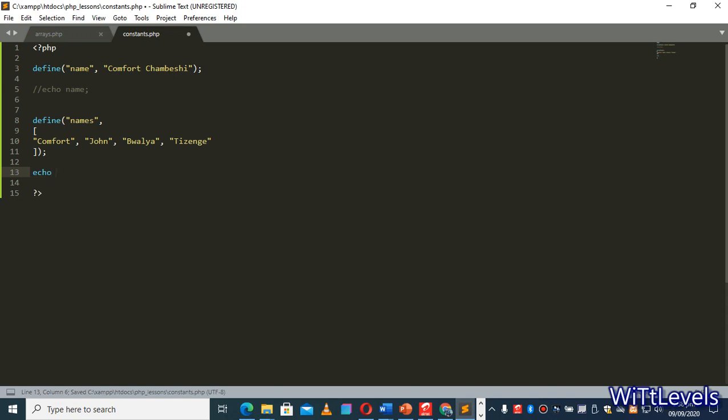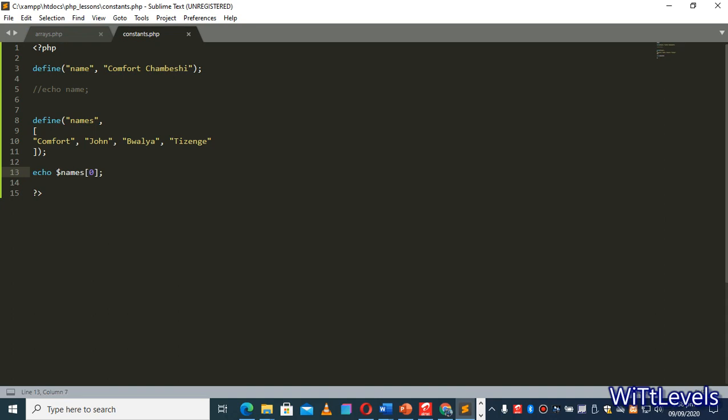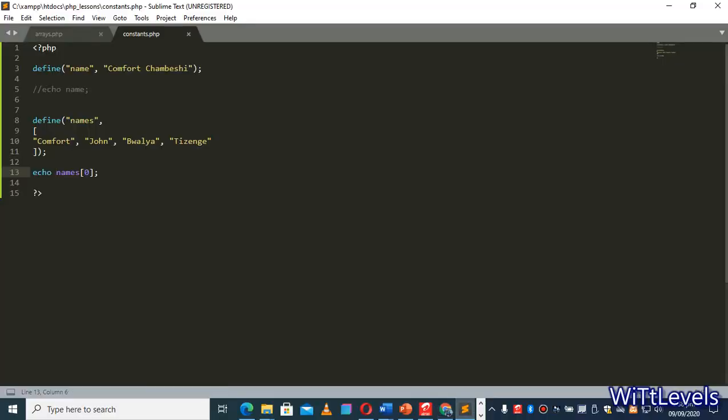If you want to print out a single value when dealing with arrays, I'm going to say names and echo index 0, which is Comfort. So here we are. I could have used the dollar sign, but as I said, when dealing with constants, there's no need to add a dollar sign. Names. Perfect. That's all when it comes to constants.